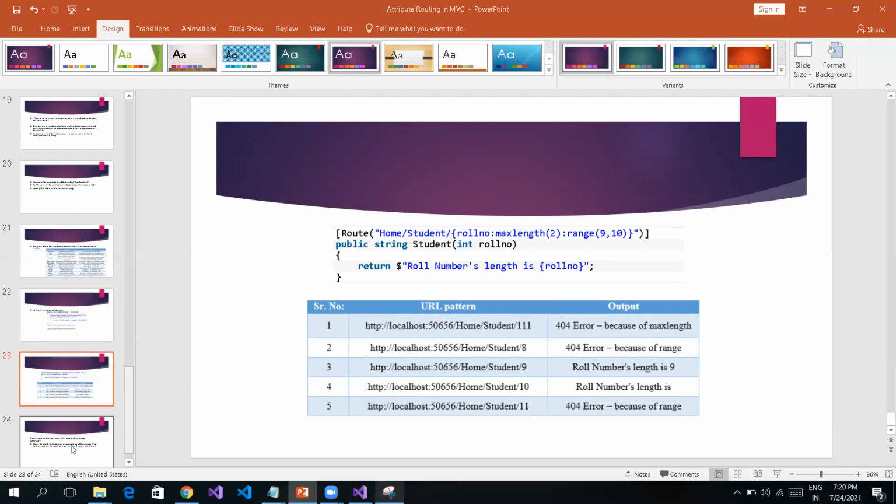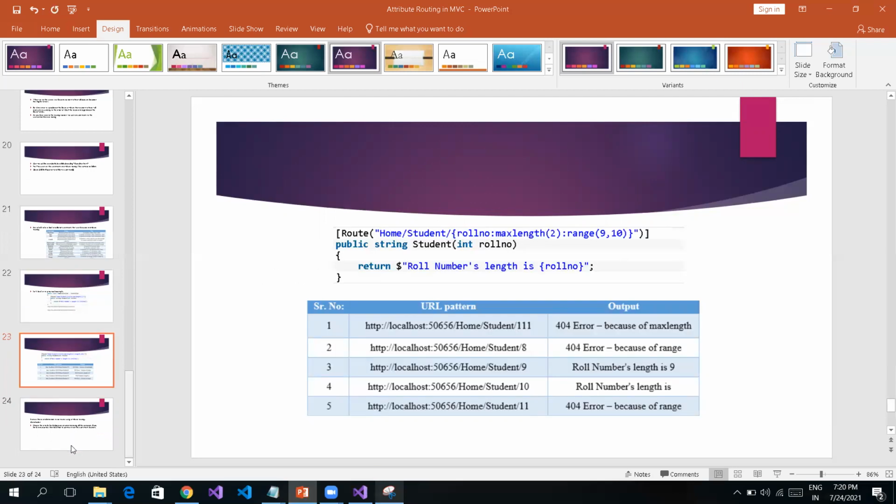I hope you guys are understanding this. This is very important because it is a frequently asked question in interviews. You can expect the first question to be: what do you mean by routing? Then, what do you mean by conventional or traditional routing, and what do you mean by attribute routing? You have to remember and understand whatever I explained until now. There might be one more question: what are all the constraints available in routing? Please explain whatever I explained to you, and give an example like this. This is one example of constraints for attribute routing.